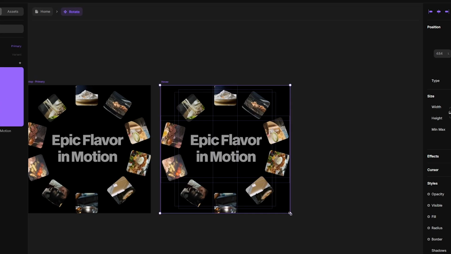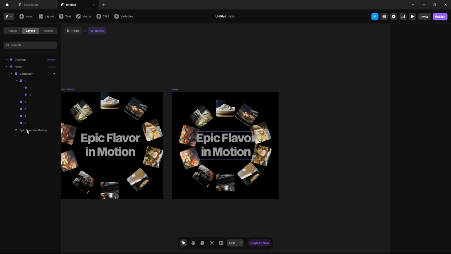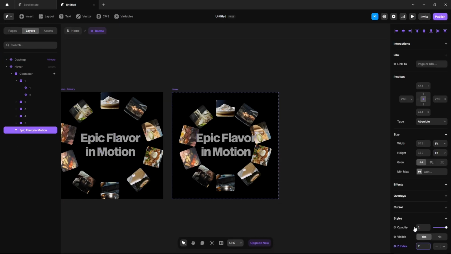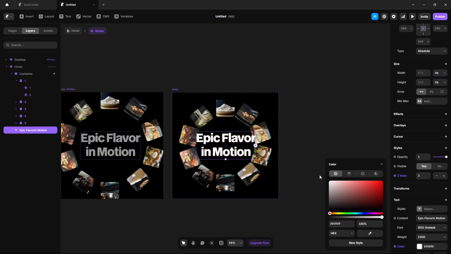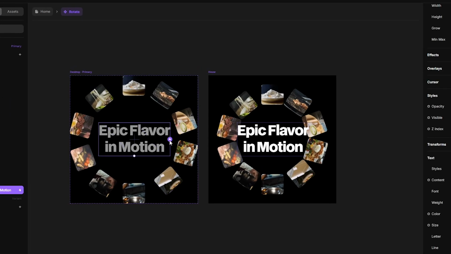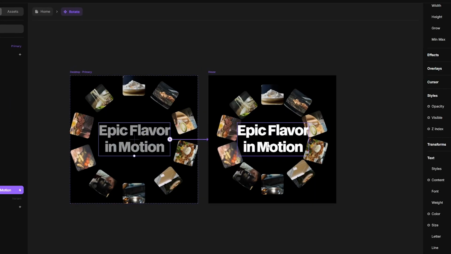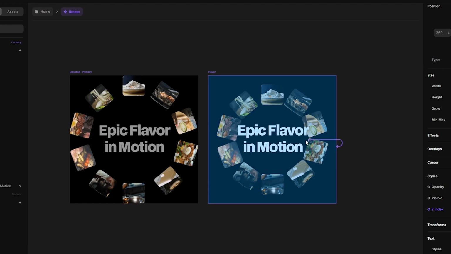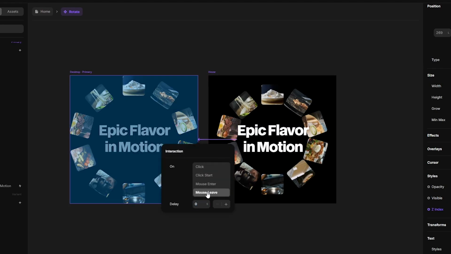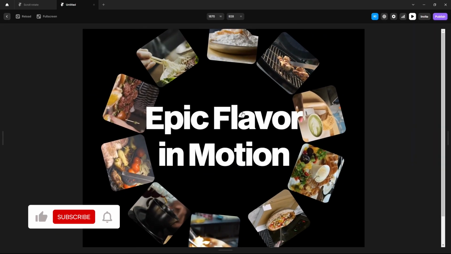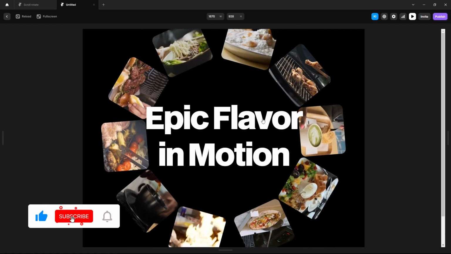Let's zoom out a bit. Then click this text, add z index 2, scroll down, change the color to white. Now click this text, click this icon, drop it here, interaction, mouse enter, and click here, interaction, mouse leave. Now let's see. Perfect.